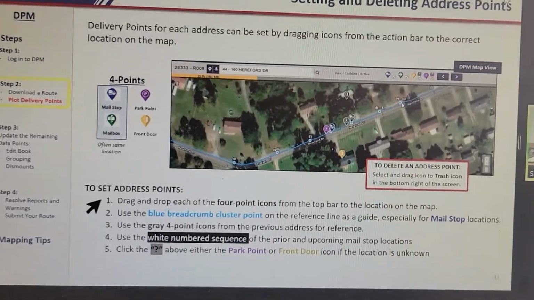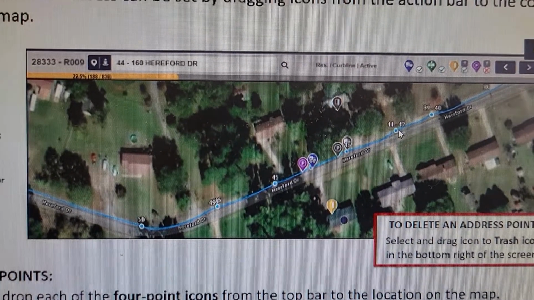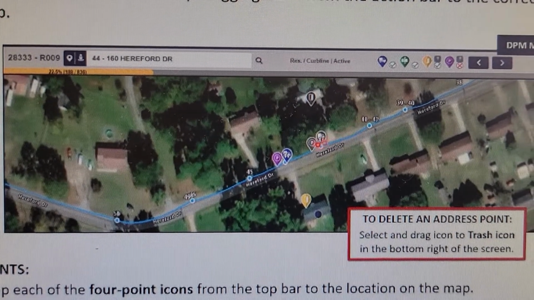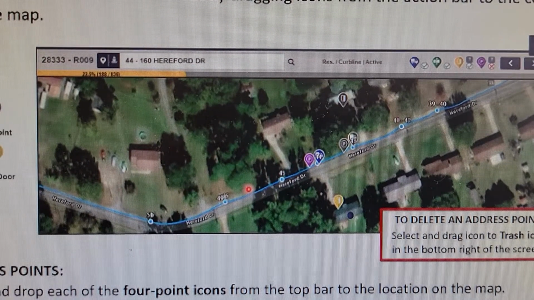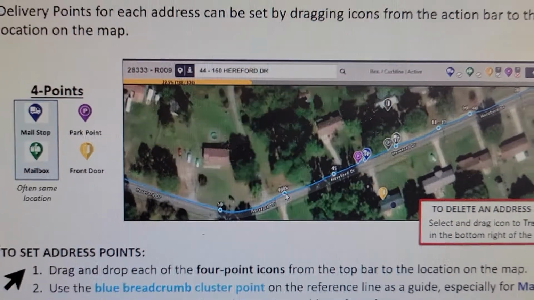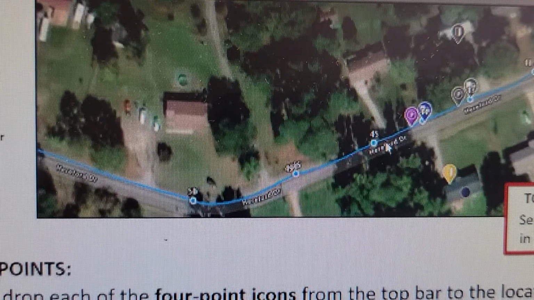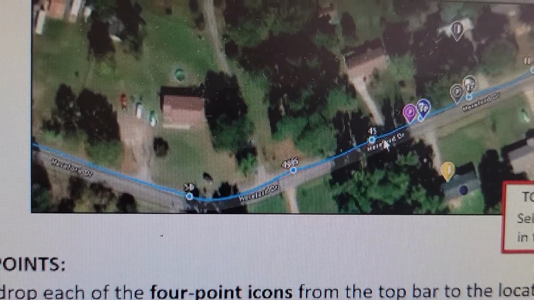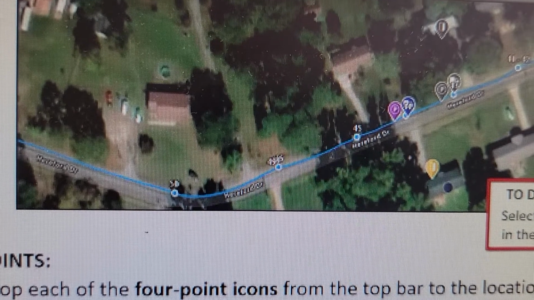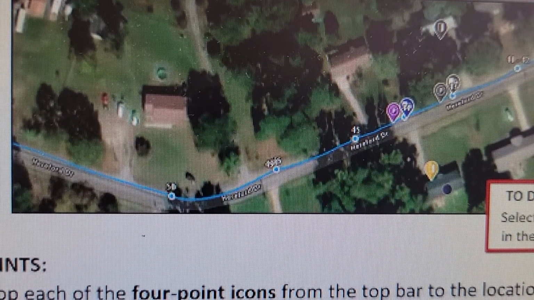You would just click on it and shift it to the left, shift it to the right, wherever it needs to be. Now, the key is you've got this blue line. That's the line of travel. So that's where our mailboxes and mail stops have to be. They need to be consistently on that blue line. But we also have these blue dots, outlined in white. This is what we call our blue breadcrumb cluster point. So this is where I already see the carrier stopping. So that's a good indication that is where the mailbox is located.